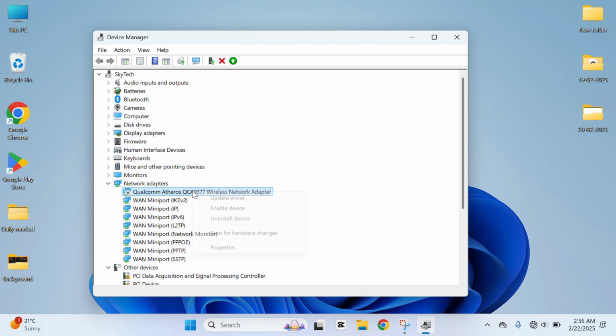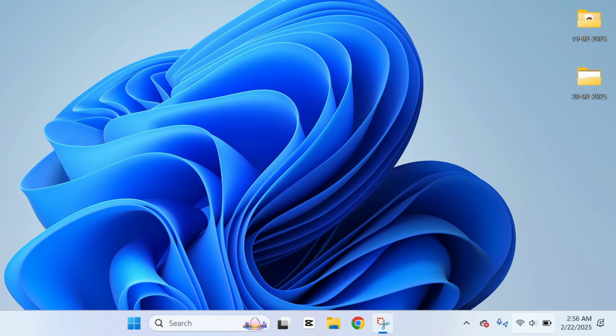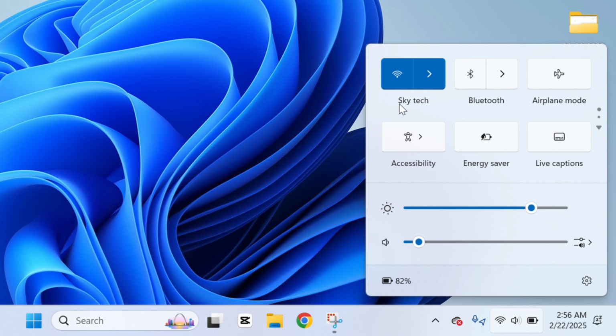You just need to right click on this one, and here you get to see the enable device. So you just need to enable this one, or if it's already enabled, you can disable it and enable it back again, and this will actually restart the network driver, and most likely the problem is going to be solved. You'll see the problem is fixed, and I have got my Wi-Fi back right here.